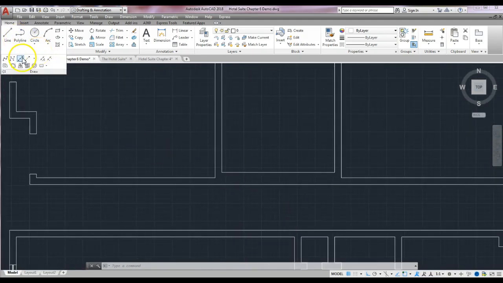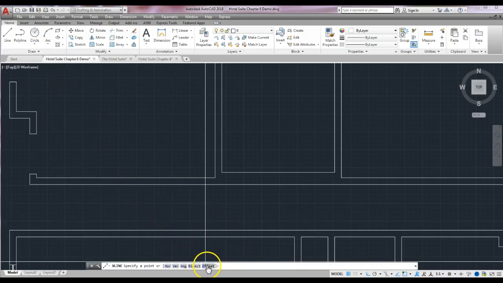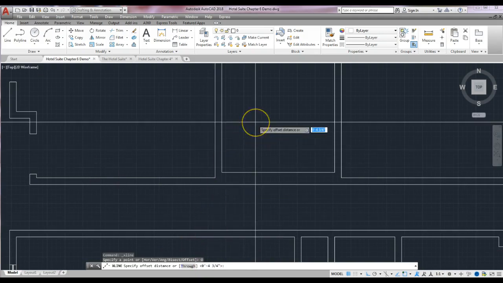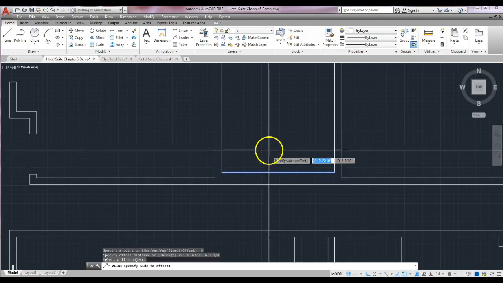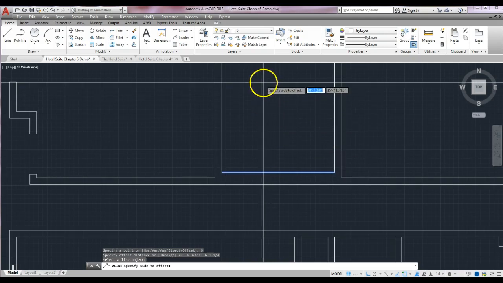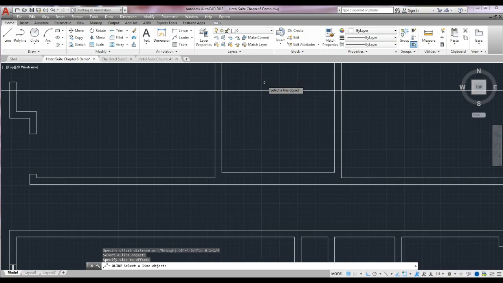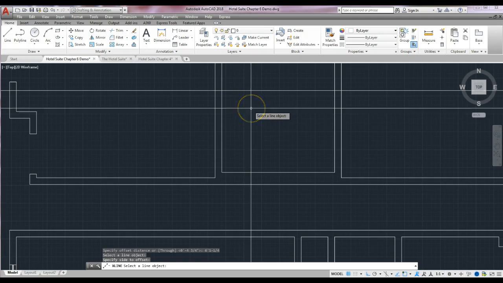So again, draw a pull-down menu, construction line, offset, and our first distance is going to be 6 foot 1 1/4. So we type in 6 with the foot sign, 1 1/4, enter. Select this inside wall, click, drag your cursor up, click again. We're going to repeat that command to make the wall 6 inches thick. So right click to enter, right click to repeat the command, type in 6, enter.